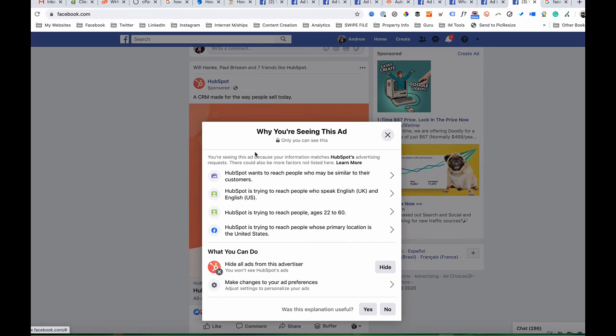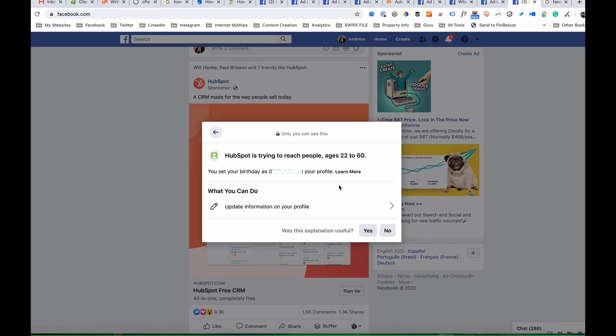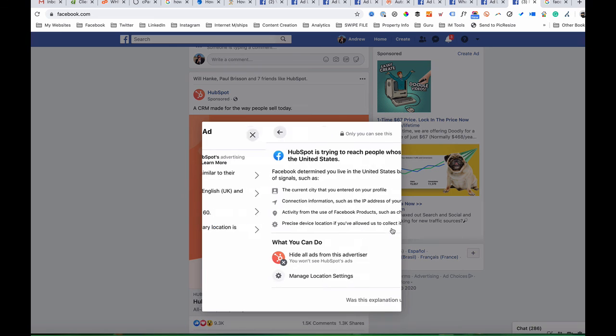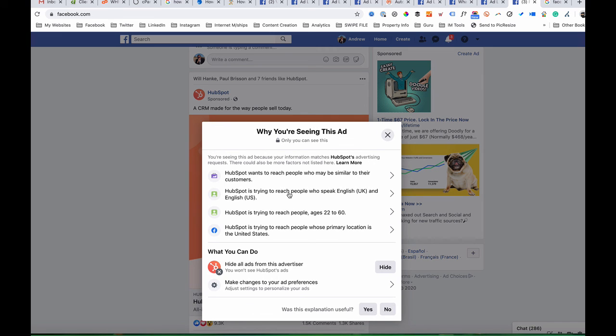It says you're seeing this ad because your information matches HubSpot's advertising requests. There could also be more factors not listed here. HubSpot wants to reach people who may be similar to their customers. HubSpot is trying to reach people who speak English, meaning UK and US English. HubSpot is trying to reach people of a certain age. And HubSpot is trying to reach people whose primary location is the United States. If you click on this extra little piece here, it will tell you about your birthday. That's why your age group is connected to that. If you click on this part here, you can see what information they've got. So that gives you some information.